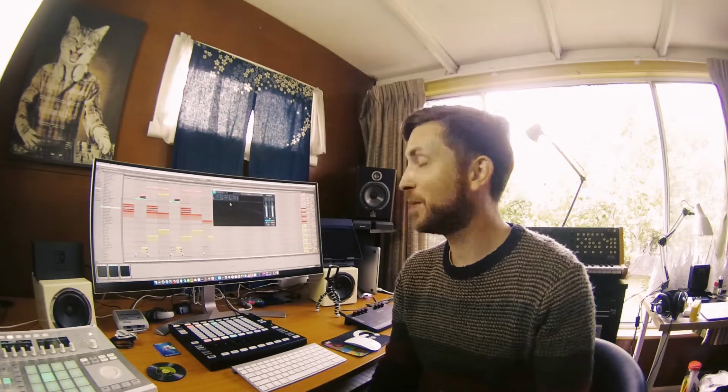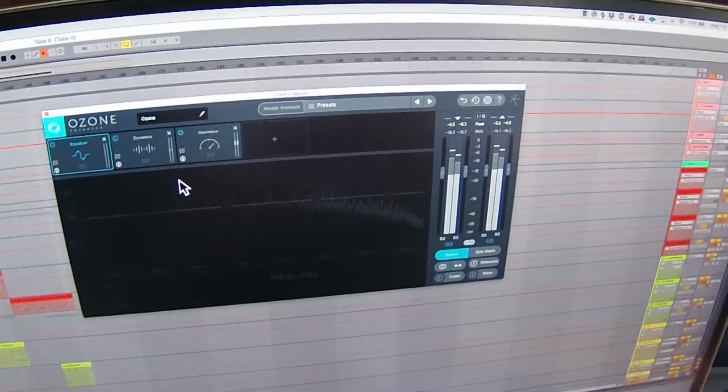Alright guys, here we go. We're going to be delving into Ozone 8 today. Is it a worthy contender? Do you need it? Is it just another mastering plugin in the swamp of plugins?